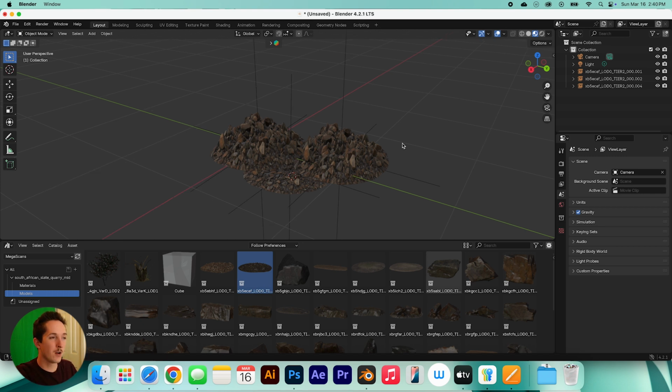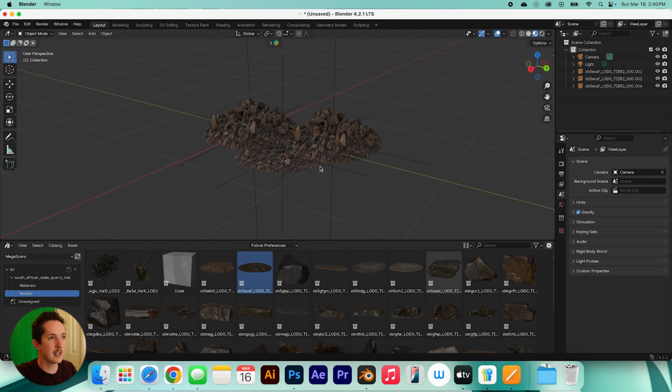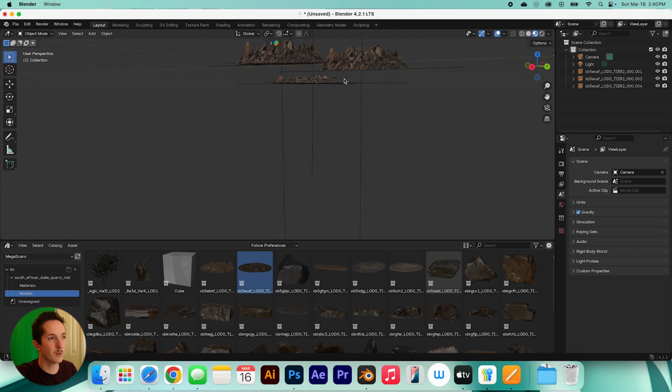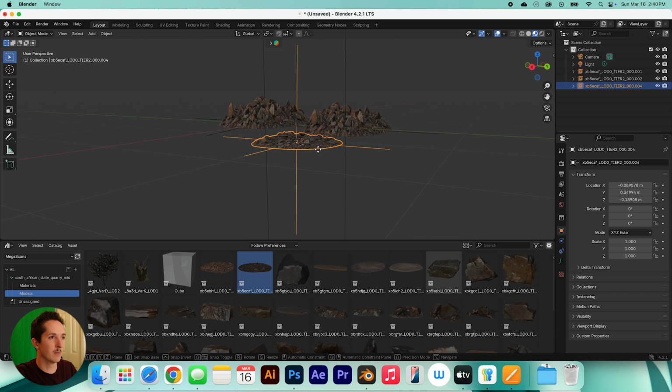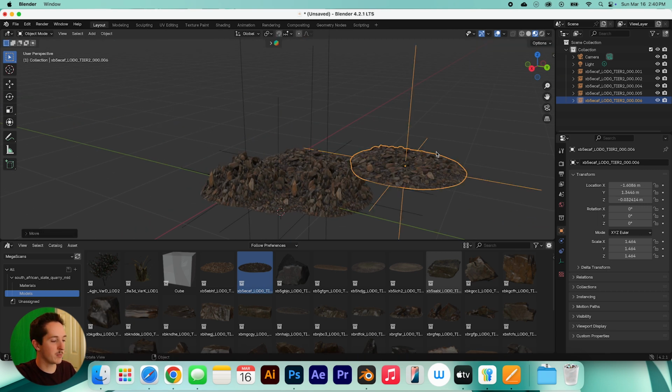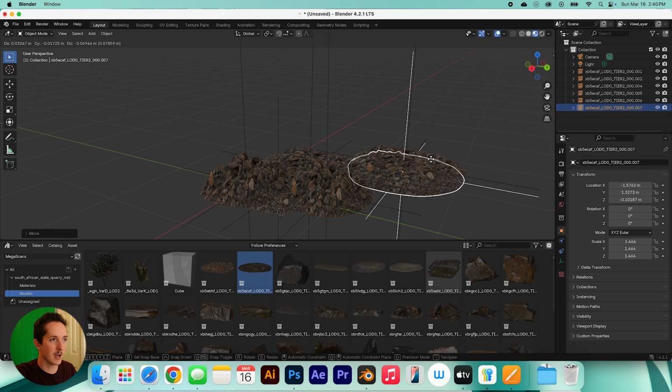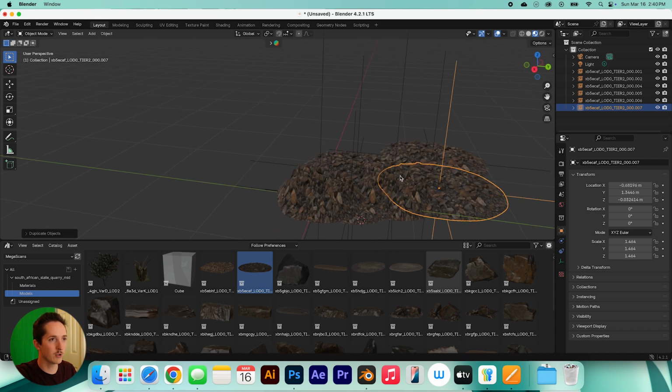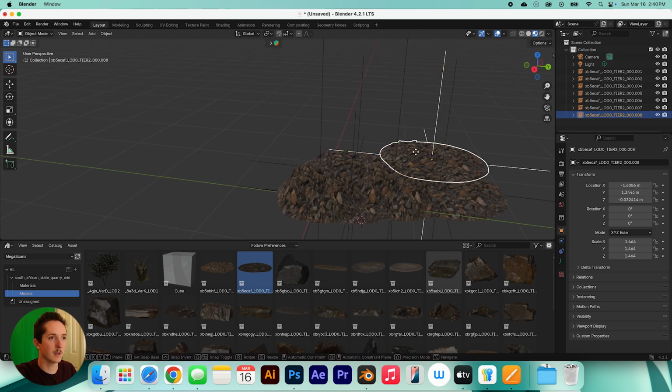Let's start building. So I have these three things here. If I rotate, I can see that this one is actually down below. So I'm going to move that back up so they're a little more equal. And I'm just going to piece by piece start building a ground that we can use for our film.